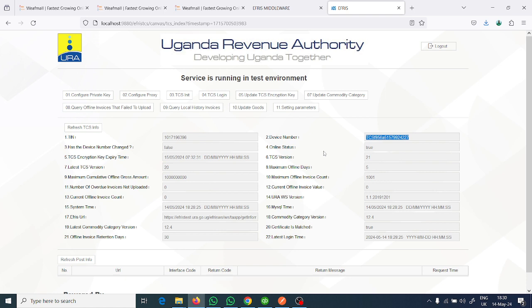Okay, for you who are developers and you need a test environment, we can get it for you. After the purchase, we can get it for you. We can get for a test environment and set you up such that you finish up your configurations. That is possible as well. Now my TCS is already mapped. When your TCS is already mapped, certificate is matched, is true, everything is okay.